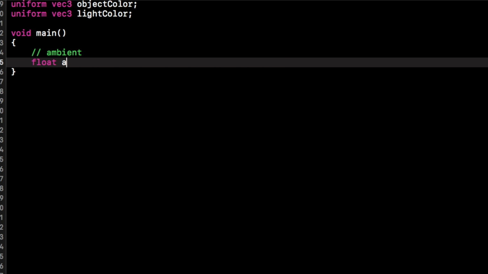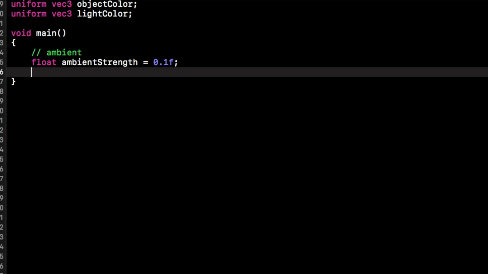So this is float ambientStrength. I'm going to put a value of 0.1. Feel free to change these values. I would recommend doing that. It's a great way of learning, see what happens, see the limitations of the variables as well, the bounds. Now I'm going to have a vec3 for the ambient lighting. This is going to equal ambientStrength times the lightColor, which is from the previous video. And that's it for ambient.